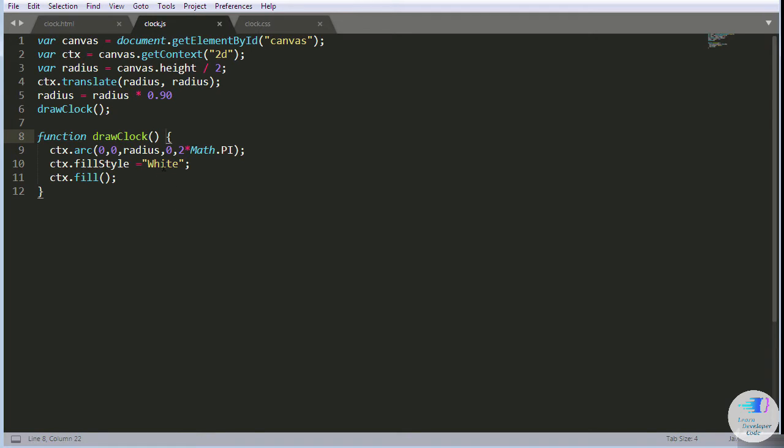You can specify any color, but in this case, I've just used white. You can also use the context.fillStyle property to return the color, the gradient, or a pattern you use in filling the drawing. On line 11, we've got the fill method. Basically, this is used to fill the current path of the drawing. So it fills the current drawing path, and the default color is black.